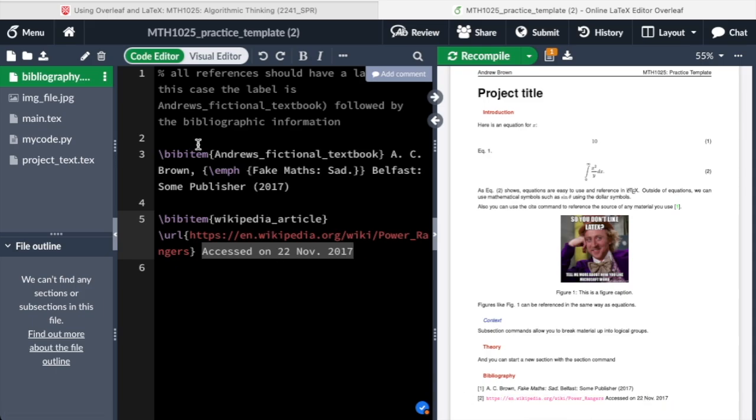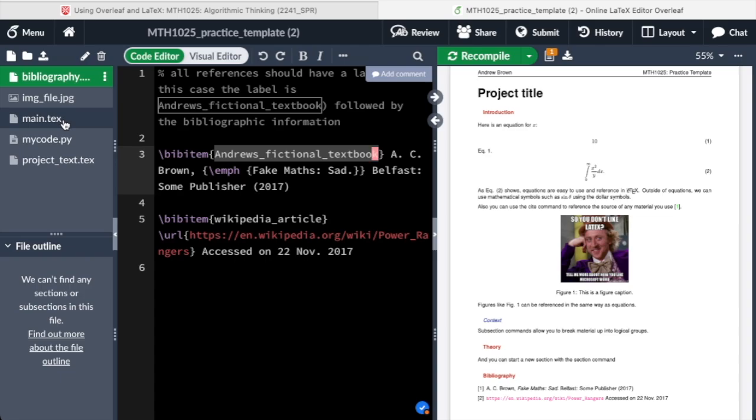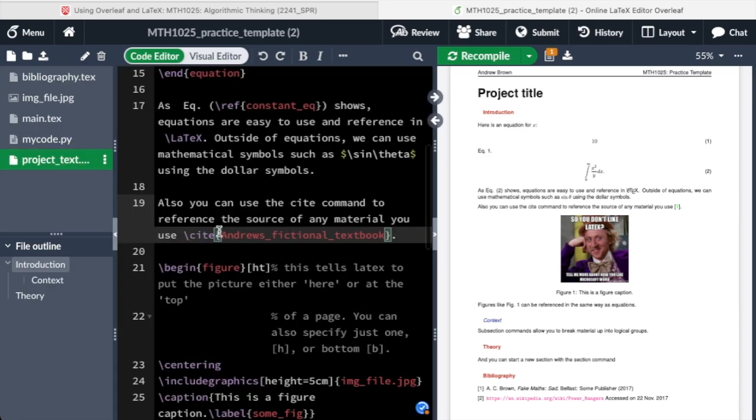And if I then cite one of these things using the labels, so cite Andrew's fictional textbook, which I've done here in the text, over here in the rendered document, you can see that renders as this kind of square brackets with a number in it. And that then is pointing down to this object in the bibliography. So those are the two main reasons for using LaTeX.